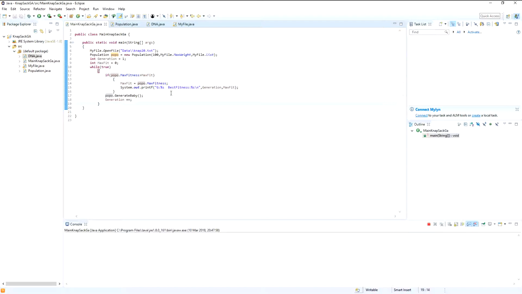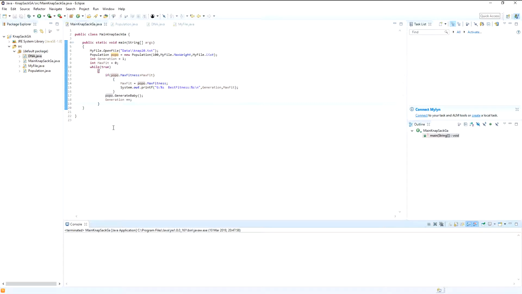Let me run the program and check whether the max fitness, the proper max fitness, is greater than that. It doesn't print anything. I found a problem, but it's going to be a very small problem. Let me stop this video. In the next video I'm going to show you the output, which is definitely going to be better.